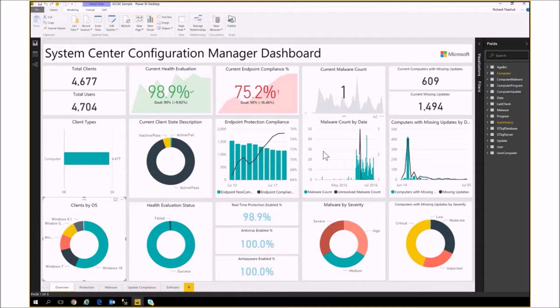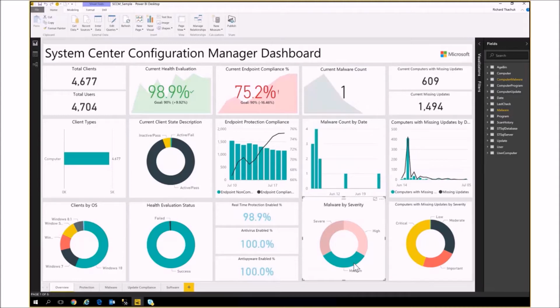It doesn't come with System Center, that we can see the trends of how that thing changes over time. And so we can slice on the malware severity. So we say severe and it changes a bit, medium changes a lot. Okay, let's go back to all of them.